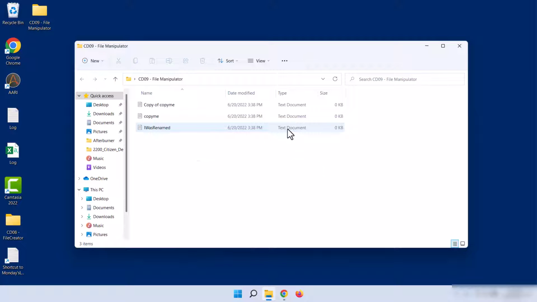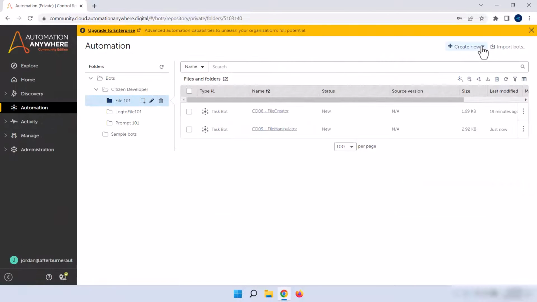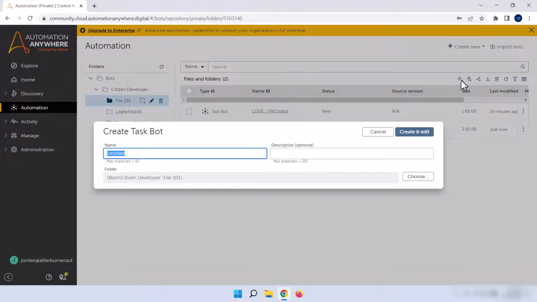Great job! Let's close this folder, go back to Chrome, and close the bot so that we're back in the control room. The last thing I want to show you real quick is the file open command. Let's make another new bot to play around with that command, and this time we'll name it cd10-fileopener.